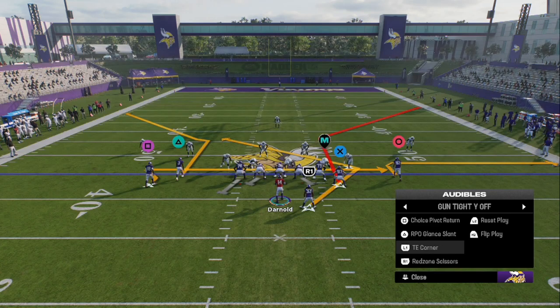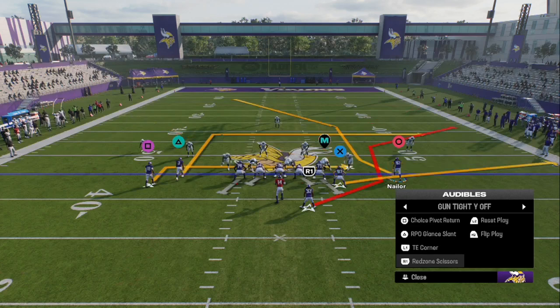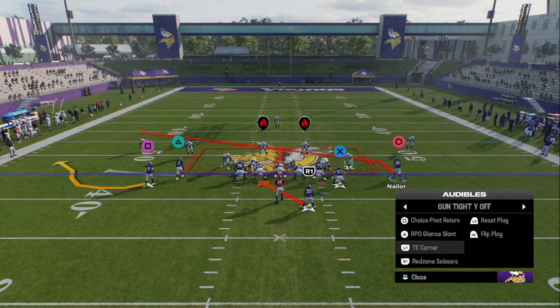You also can go and streak up this one wide receiver, which essentially is going to be Naylor. You can streak him up, and they'll basically give you a nice little corner route that you can use against your opponent. You've also got the scissors play.